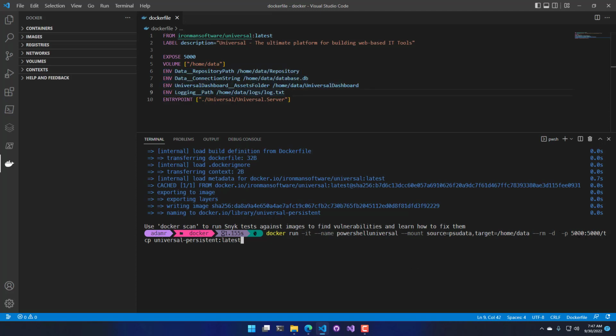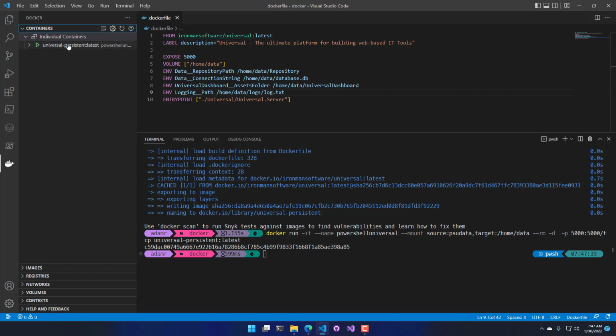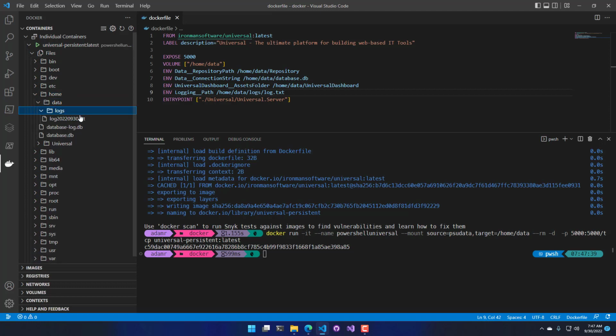Now we're going to map port 5000 to 5000 on TCP, and we're going to be using our universal persistent latest image. When I run that, it's going to start up my container, and now you can see my container is running. We do have our persistent home data folder created here. It has some logs in it already, and it has our database created.